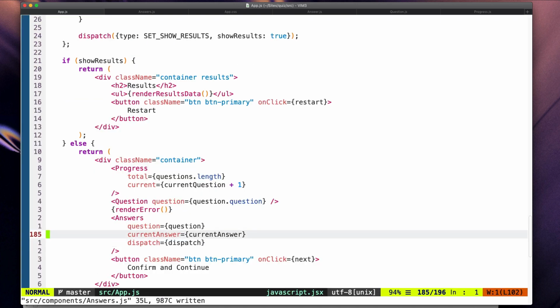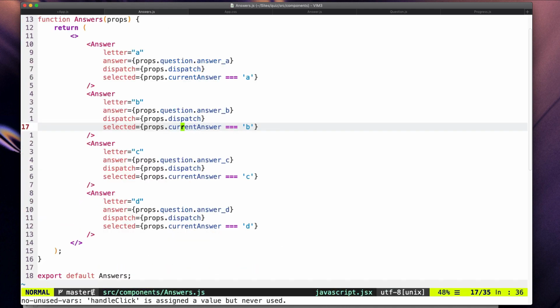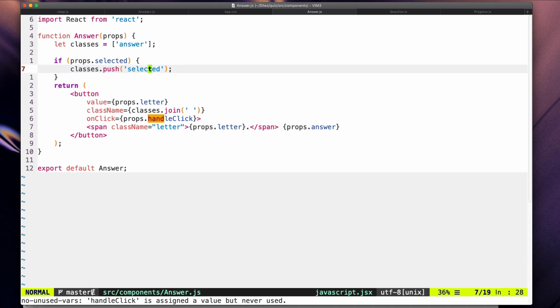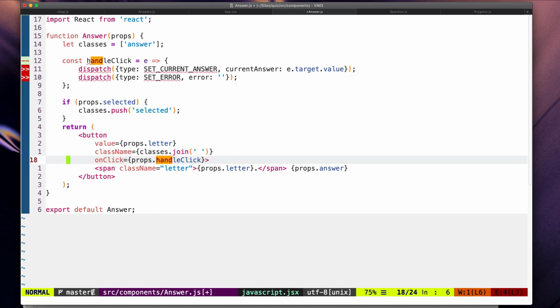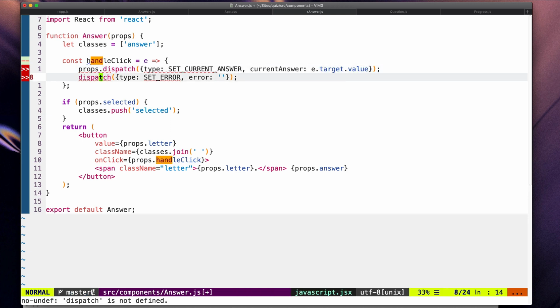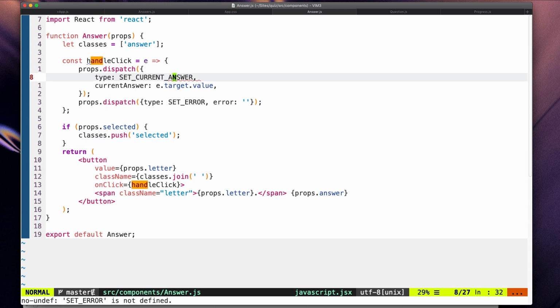So now let's move the handle click function to the answer component. And on click, we can use the props dispatch. And here we called handle click. We have a type that is not defined.